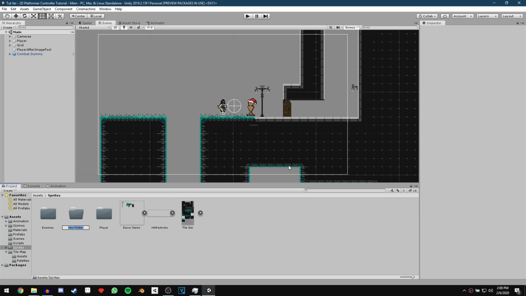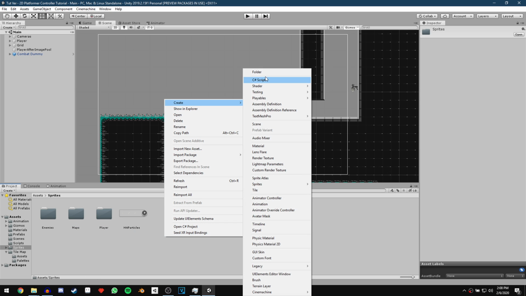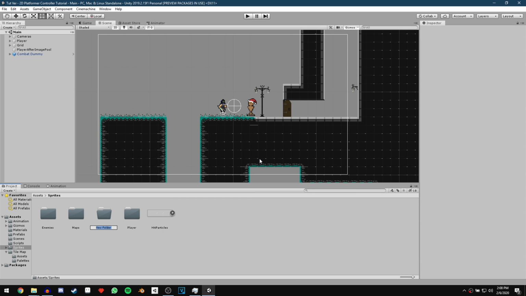And I'm going to create another folder that I'm going to call maps. I'm just going to drag the decor items and the tile set into that. And then finally, I'm going to create one last folder that I'm going to call particles. I'll just drag the particles into there.